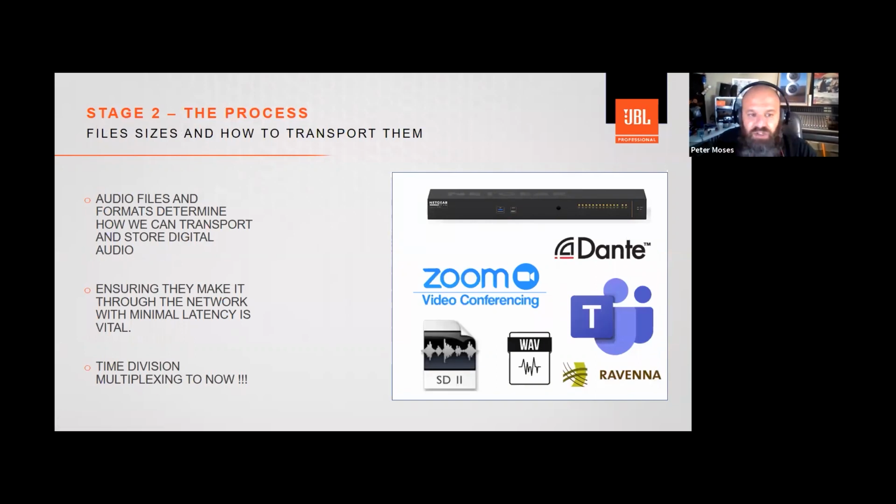Audio files and formats determine how we can transport digital audio, how we can store digital audio. There is no point having a car full of gas if you can't get it on the highway. To be able to get it on the highway, we need to understand how do we navigate our side streets? How do we stop at our stop signs? How do we go at our green lights? And all this is very important. This, to me, equates to a number of protocols, rules set in place for programs such as Zoom, Teams, and other audio programs to send and receive audio.